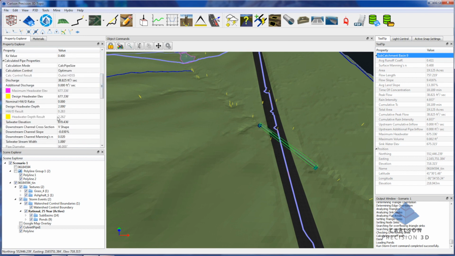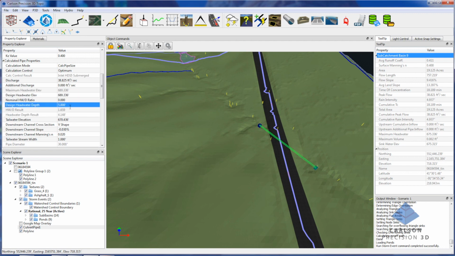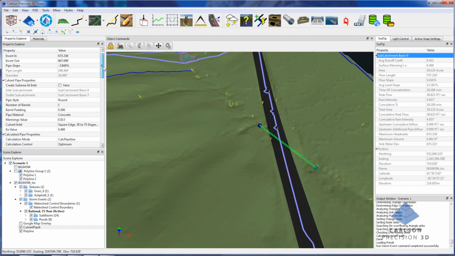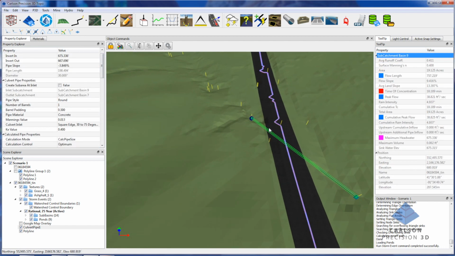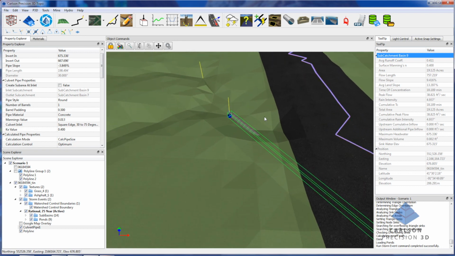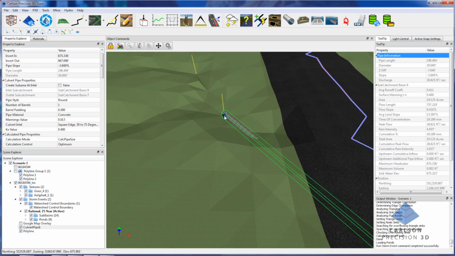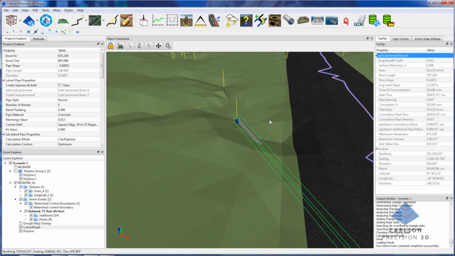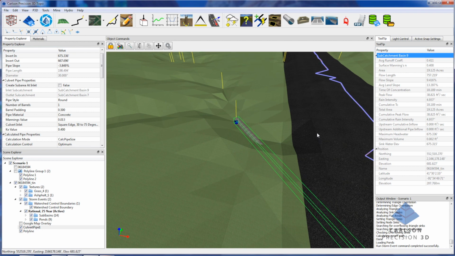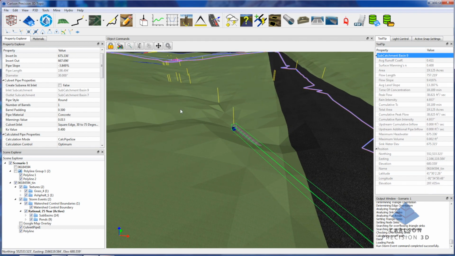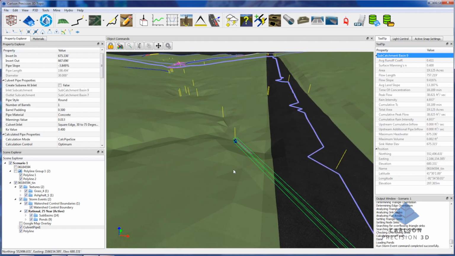And so it's probably due to a low headwater result. So what I'm going to do is increase the headwater depth to 5 feet. And now we're down to a 30-inch pipe. And the reason for the 5 foot is if I tooltip over here, we get 675. And if I look along the edge of my road here, I'm getting almost 682. So that definitely gives me about 5 foot of headwater depth in here.